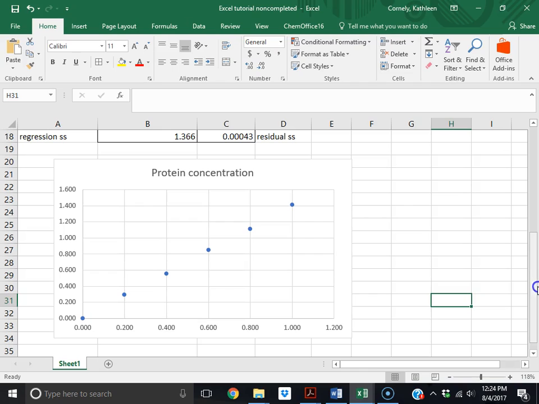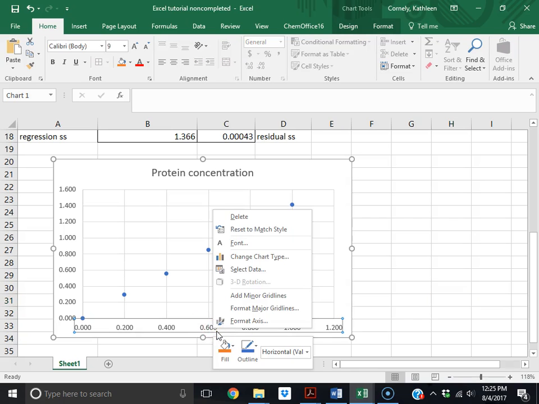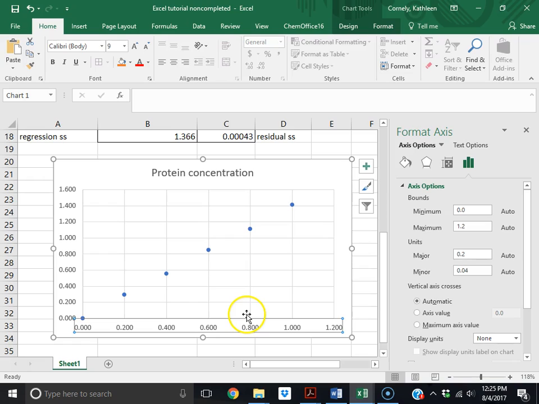But I still need to format it, and I need to add axis titles. I'm going to start by right-clicking on the X-axis and then choosing Format Axis. There are lots of axis options right here. I can set the minimum and the maximum. Excel has chosen 1.2. I prefer it to be 1.0 since that's my highest point. I also want to divide this into major and minor units. Excel has chosen 0.2. Maybe I'll choose 0.05 here.